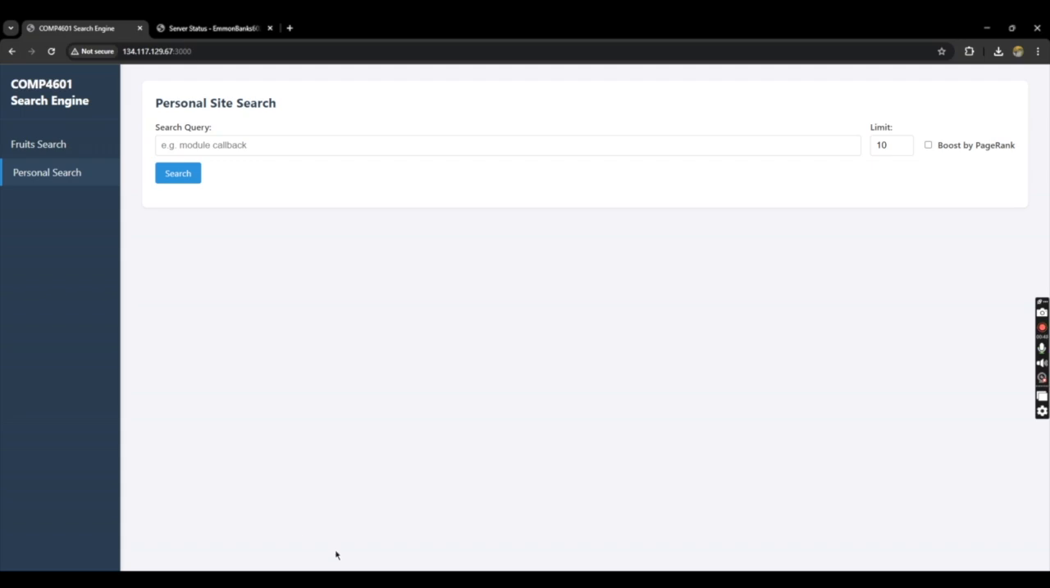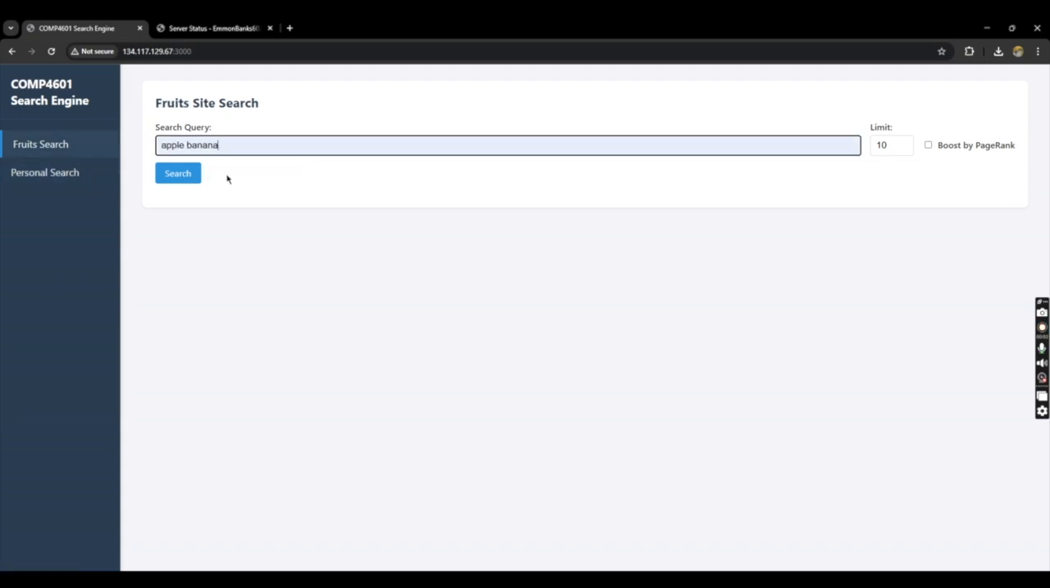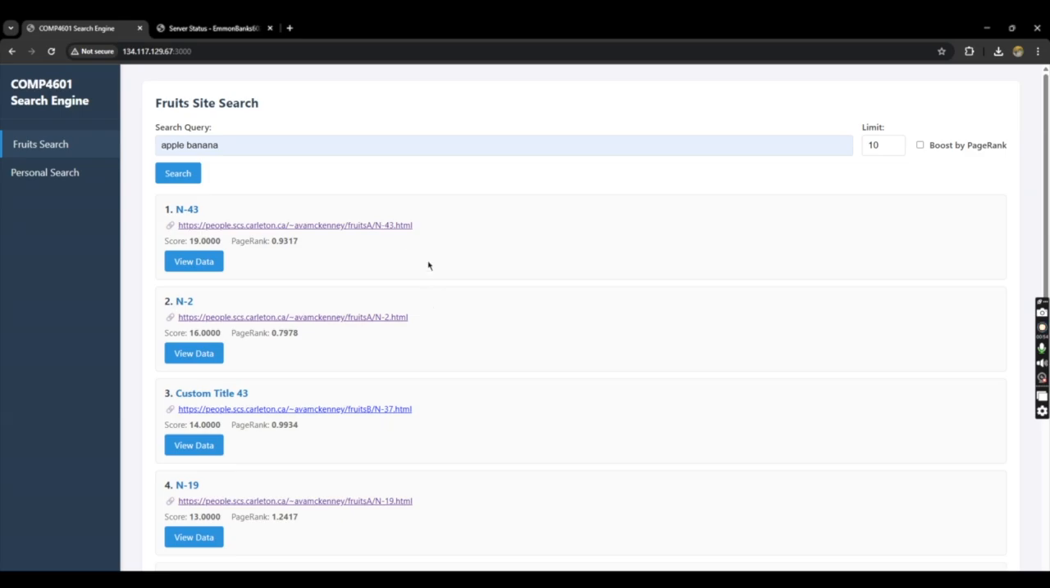So here, let's go to fruit search and search up apple banana and then click search. And then let's check off the boost by PageRank as well. So you can see that each section has three controls: a query field, a limit input capped at 50, and a PageRank boost checkbox. Hitting search will trigger the doSearch function in client.js. This function reads the form values and fires an asynchronous fetch GET request to /fruits or /personal with the query, limit, and boost as URL parameters.